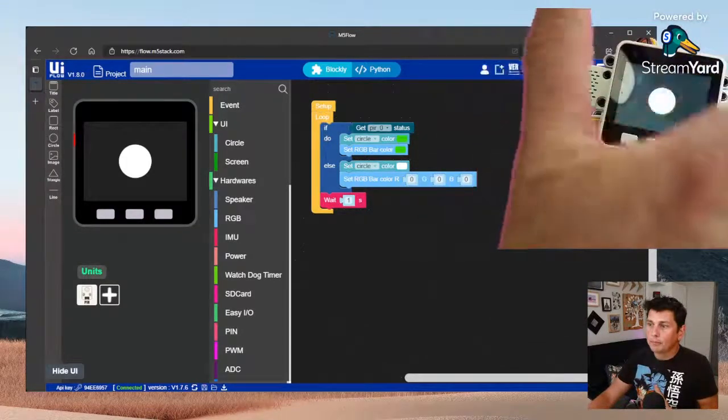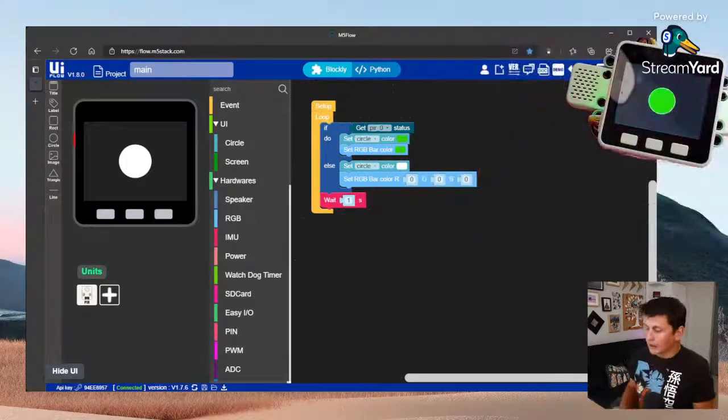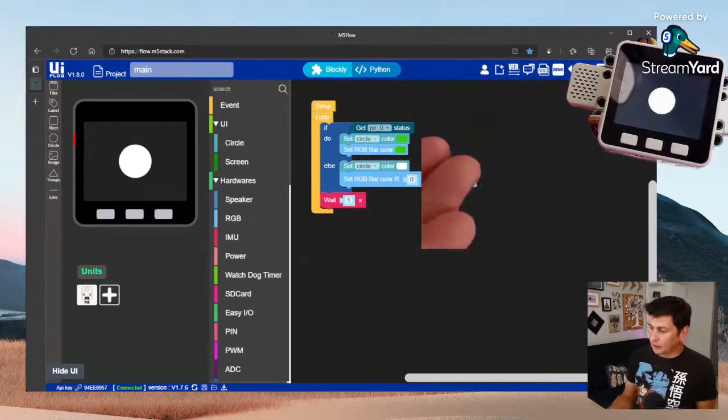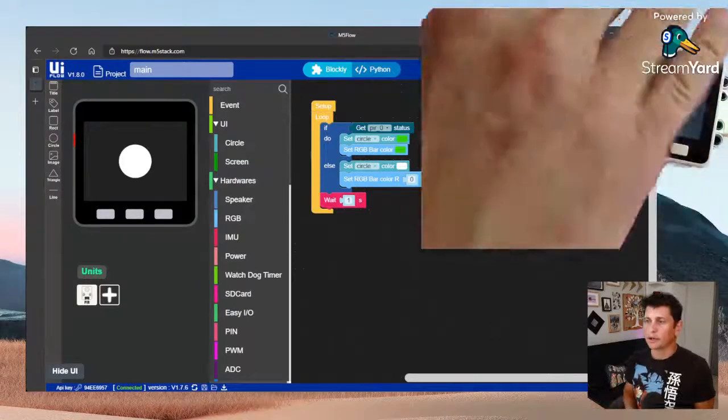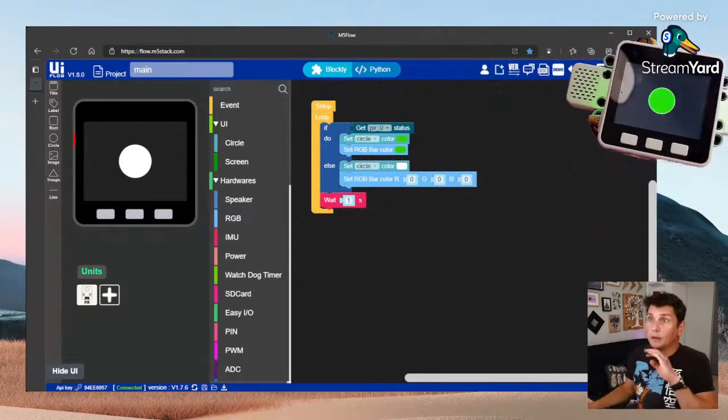When something happens, like movement in front of it, the dot turned green, the light turned green. When there's nothing happening, it turns back to white. If I move again in front of it, it turns to green. That's a very basic intelligence, right? But that's intelligence still. So yeah, that's the first level.